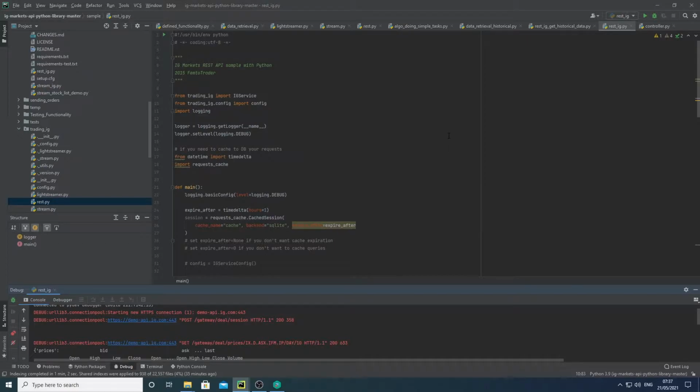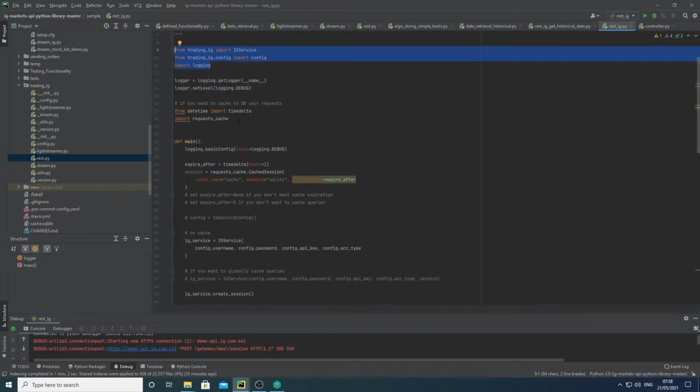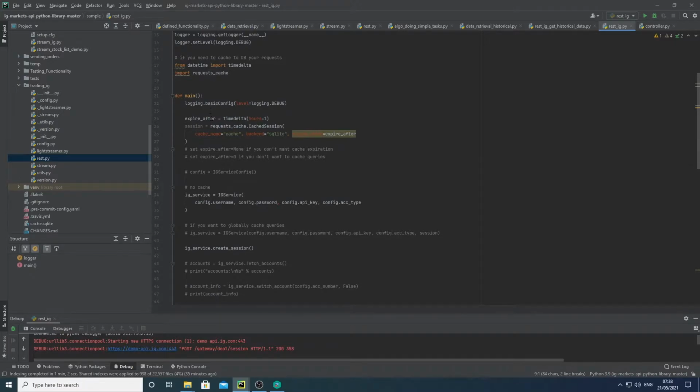If we look at the sample project, you can see if you go to trading_IG and you click on rest.py, this is an implementation of historical data. At the top you'll basically have these imports, which are getting the file that has all the REST implementation to interact with IG's trading platform and their API. So you've got that, you've got this. You then create objects.